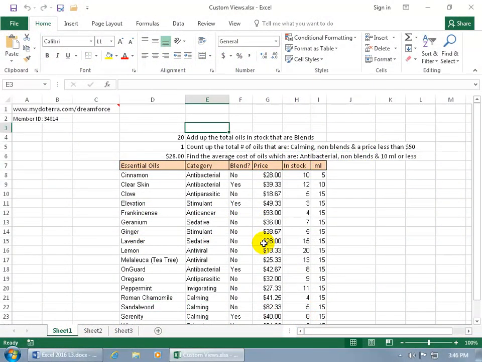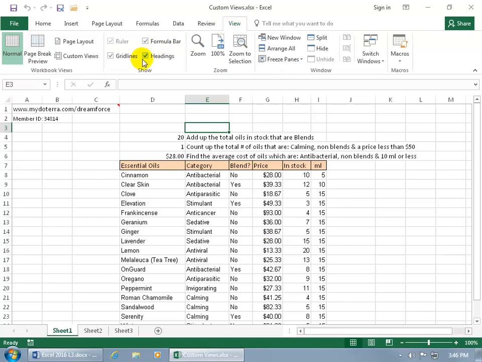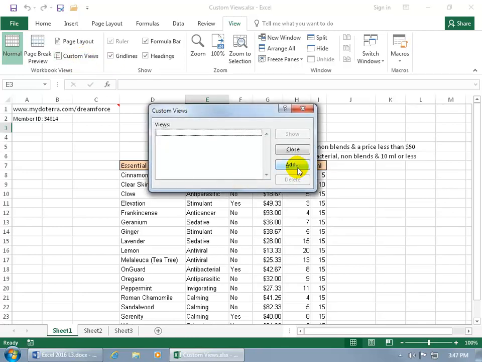The custom view can take a snapshot of your screen. That can include, if you choose to include, print settings or set print area, hidden columns and/or rows, and filter data. And that can be found up here on the View tab, because it is a view, more specifically a custom view, in the Workbook Views group. Click on Custom Views, and let's go ahead and add one.